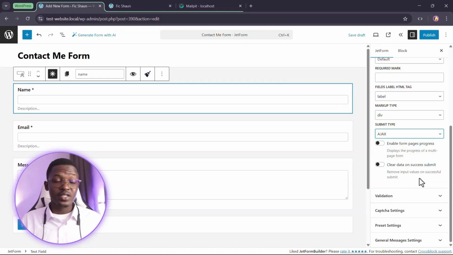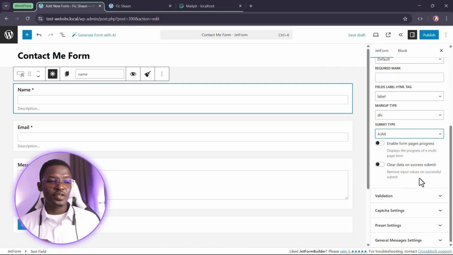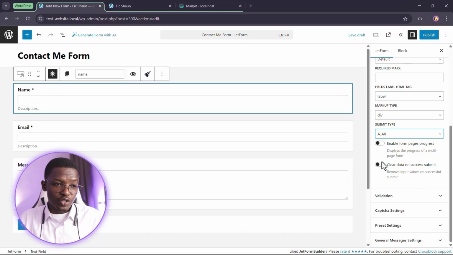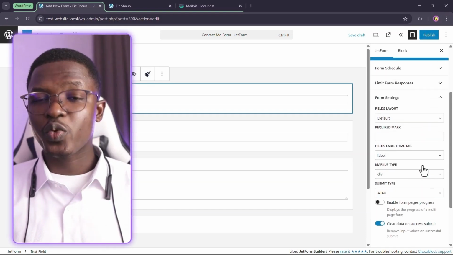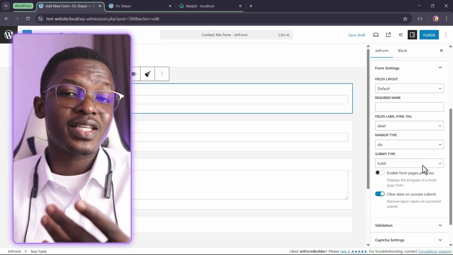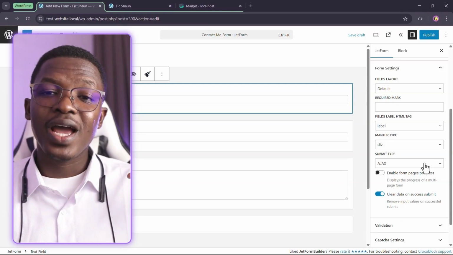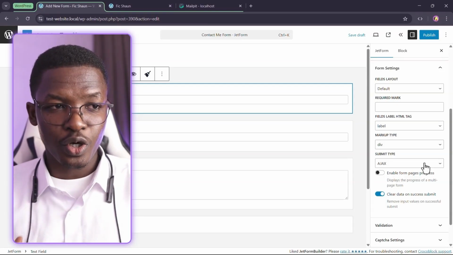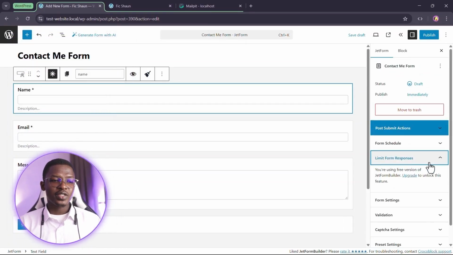Then that simply means once a person has finished submitting the form, do you want to clear all of the data from it? So if you want that, you can toggle that on. In my case, I want to toggle that on, and that's good. This way, a person will know that the data that they submitted inside of the form has gone to where it should go.